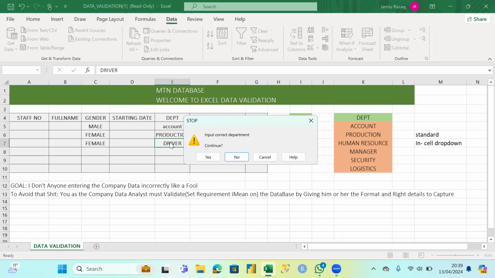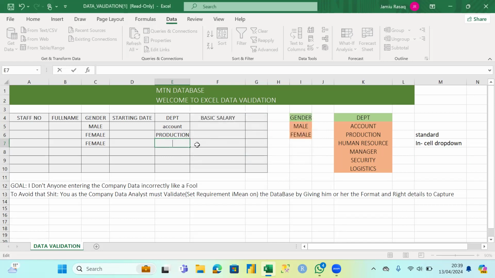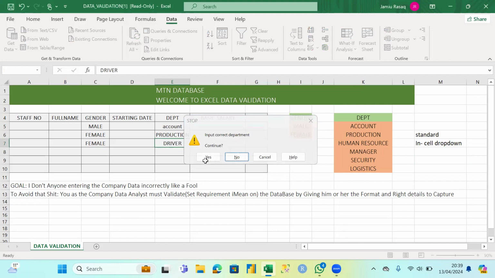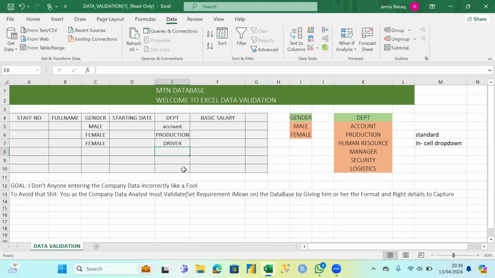Click on no again and clear the driver away. Press enter, go back there again, and type the driver. Click on yes this time around. Let's see what happens. Click on yes. It still allows you.